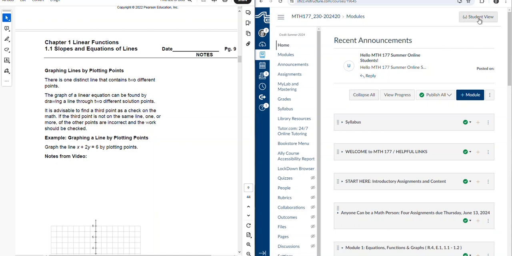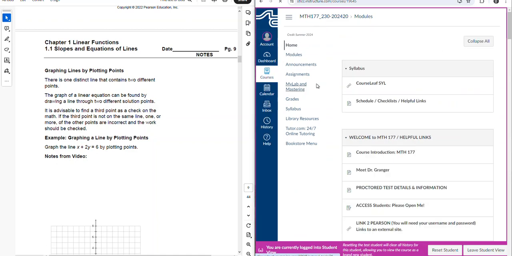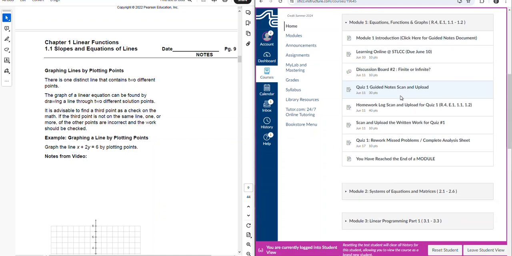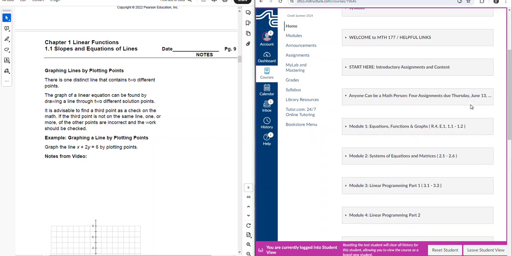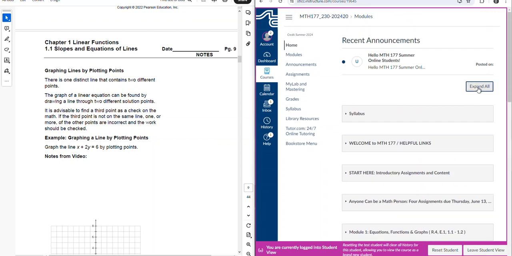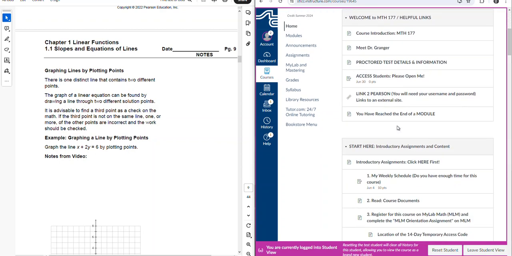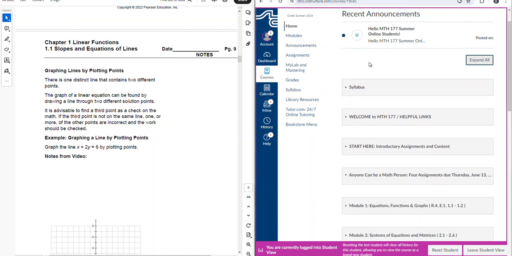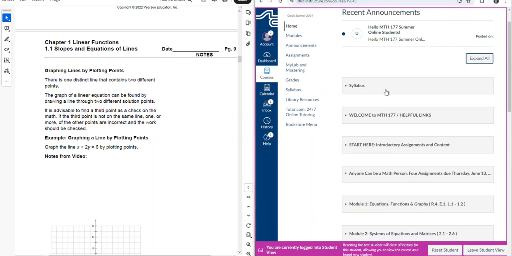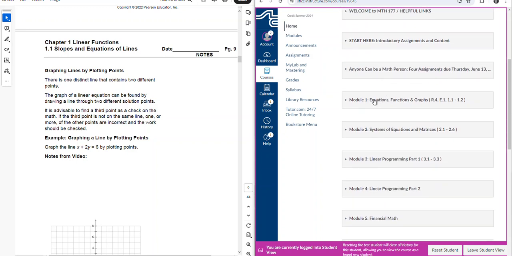We see Canvas on one side. I'm going to switch it to the student view so you see it exactly as you would see it. Now, you might collapse all your windows. I'm not sure how familiar everyone is with Canvas, or expand all of them depending on how it works best for you. I like to keep them collapsed so I can scroll right down easily to what I'm looking for.